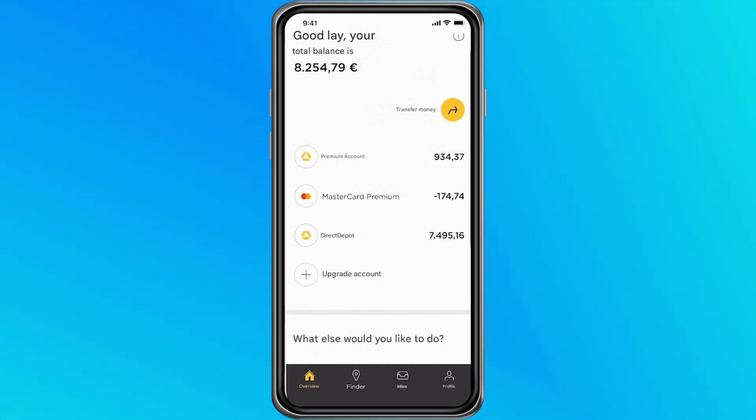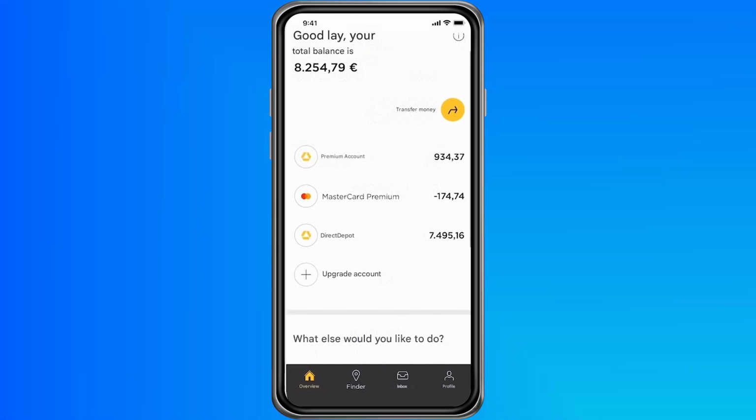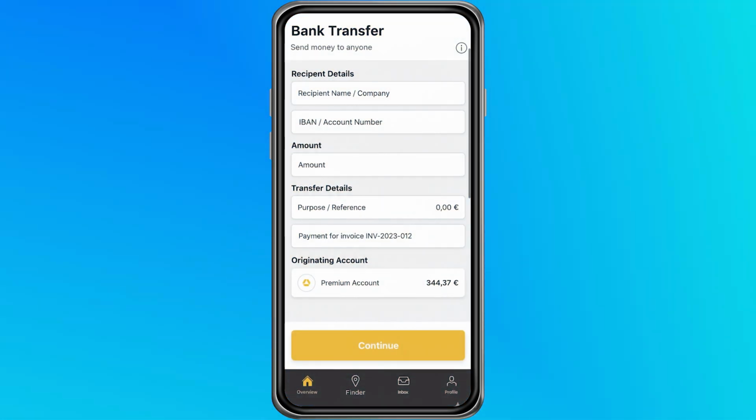Next, find and tap on the Transfer Money option. In many versions of the app, this may appear as transfer or send money. Tap this option to open the transfer form. You will now need to enter the recipient's details.